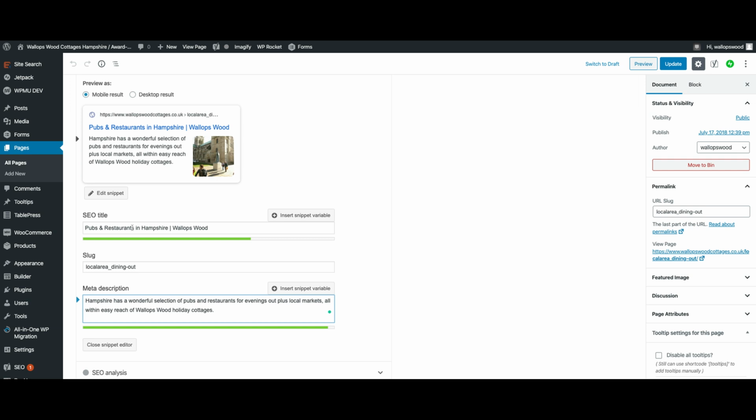So when it comes to SEO titles, typically you wouldn't really want to use stop words, which are and, in, and so on. What you really want to do is make the meta description much more, as you have here: Hampshire has a wonderful selection of pubs and restaurants for evenings out, plus local markets, etc. So I would actually recommend putting in here places to eat somehow, because people would put where is there a great place to eat in Hampshire, for example. So then you've got a much more likelihood of coming up for that phrase.